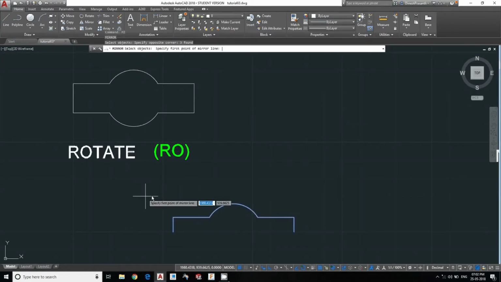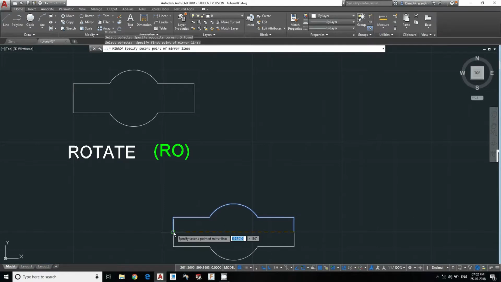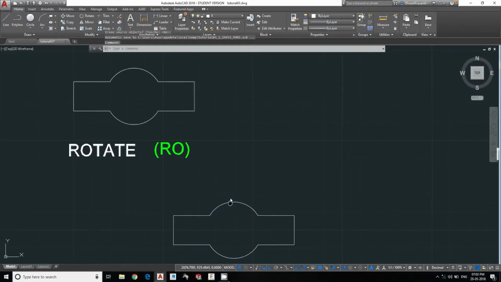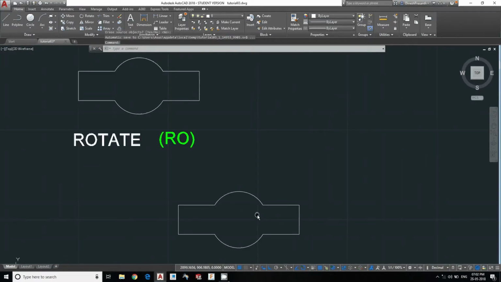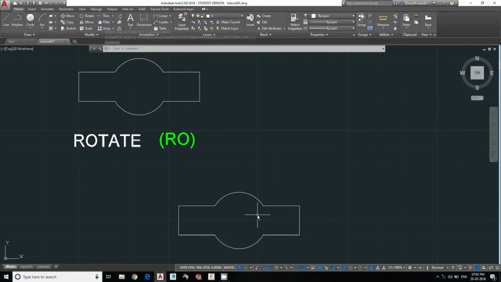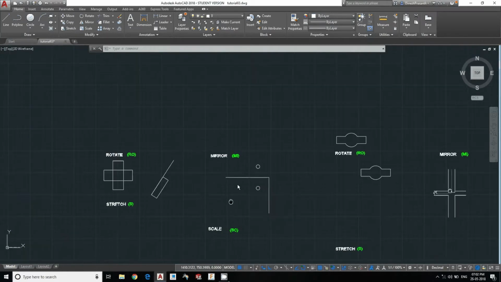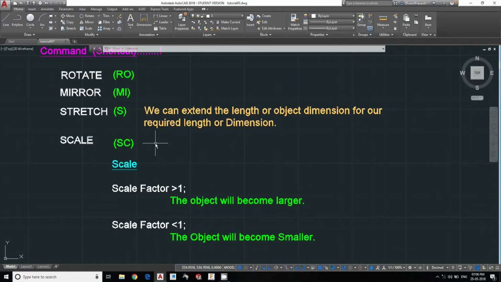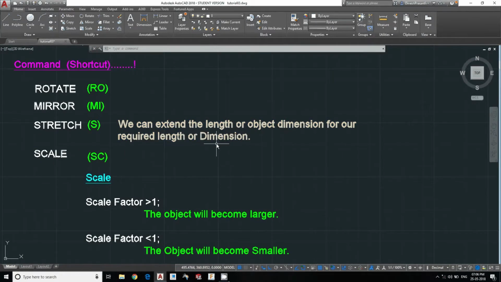So select this object, and I have to mirror it to the bottom side. So I have to choose the horizontal line. This point is my horizontal and another point is my horizontal. I can press enter to get this drawing using mirror. Okay, get it? Okay, a stretch, we can extend the length or object dimension to our required length or dimension.